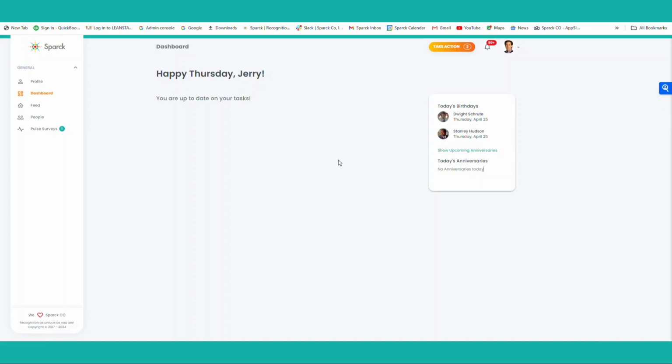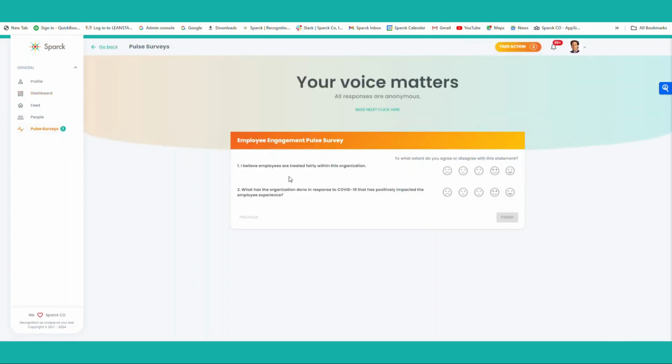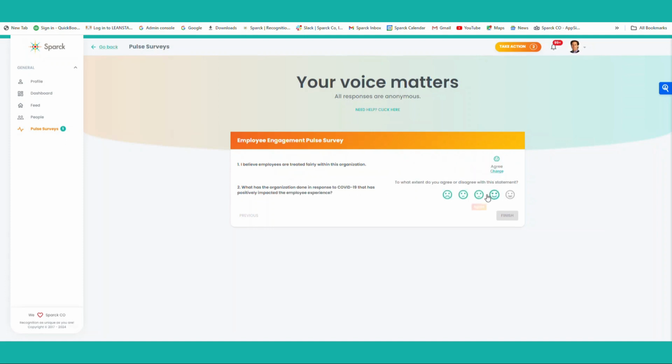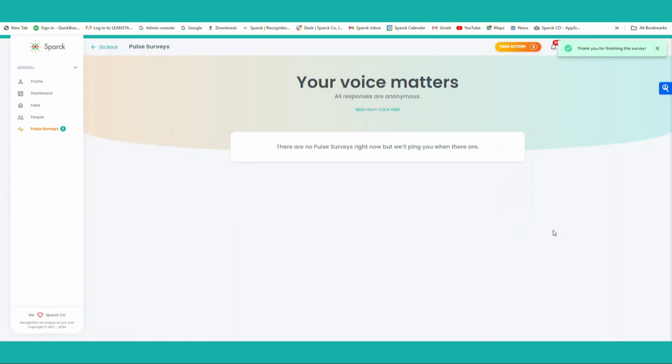So within this system, your Spark administrator may have a pulse survey or engagement survey that they activate where they'd love to have your feedback. If it's active, you'll receive an email notification, but also when you're logging in, you can access this here. So you can simply participate, whether it's open-ended or 5-star Likert. And so once you're done, you click finish. But like I mentioned, all of the responses are completely anonymous.